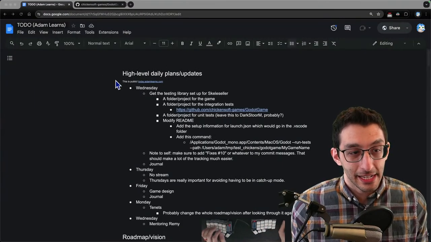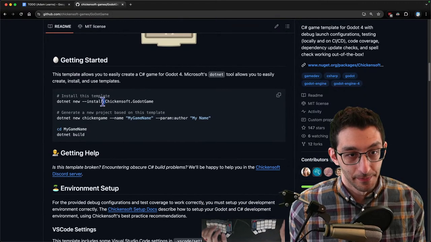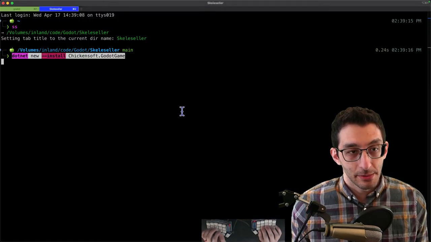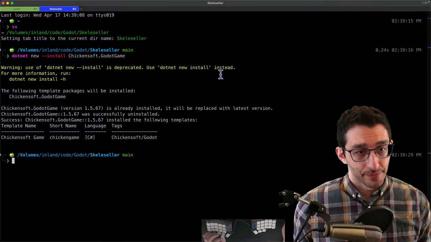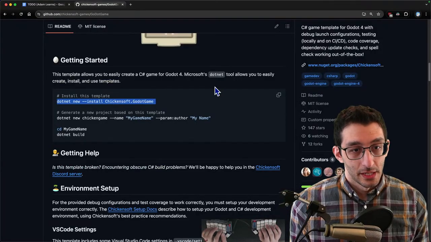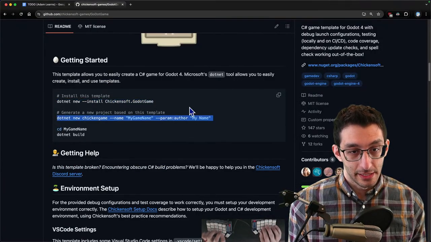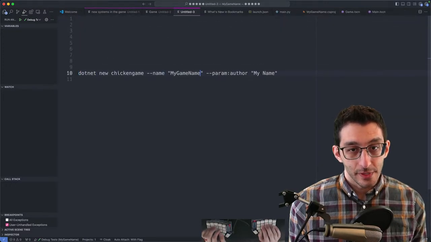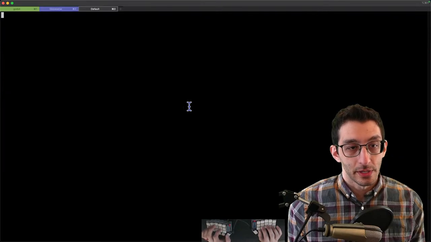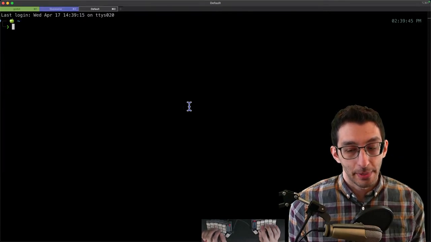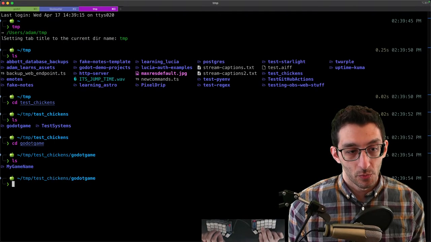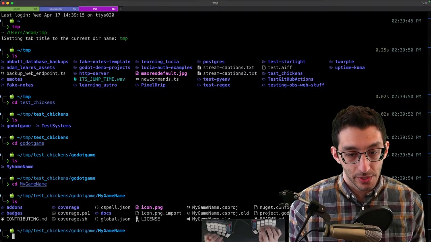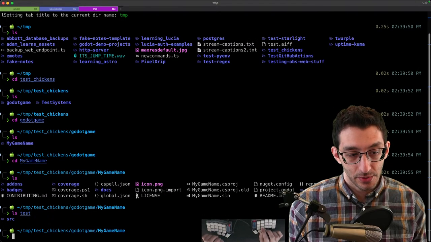All right. So we're going to run that command over here. Do we run all our .NET stuff from the beginning? We probably do. Or from the root repo. Install. Yeah. Oh, this is deprecated? Interesting. All right, generate a new project based on this template. So we're calling this... Oh, wait a second. No, wait, what am I doing? This is actually going to make the game. Let's go back to temp and then test chickens and Godot game. What did it create under here? It created one folder. And in that one folder, there happened to be a test folder.